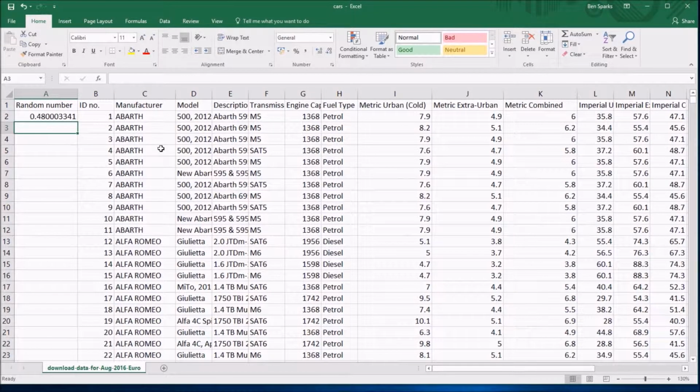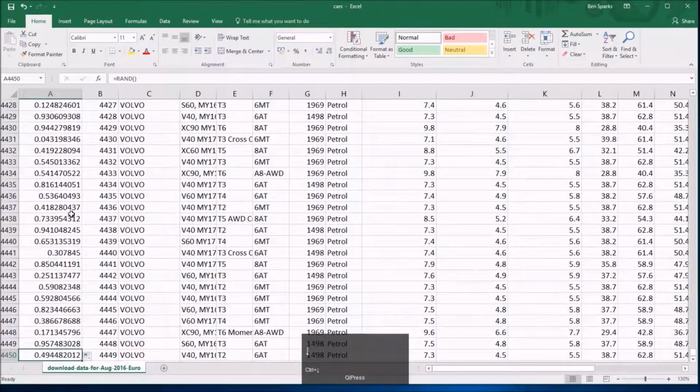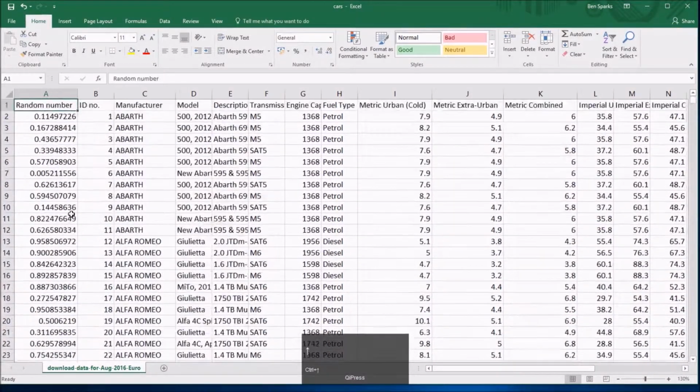It's given it to an insane level of precision as well, which is not really what I need or care about, but it's done it. And if I copy this down, I could drag it in the normal way, or I could double click the last one here, and as long as there's data next to it, that copies it all the way down to the end of the data, as you can see. And so now each row has a random number assigned to it, which is quite useful.